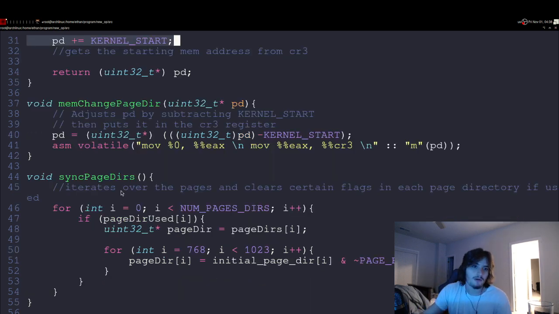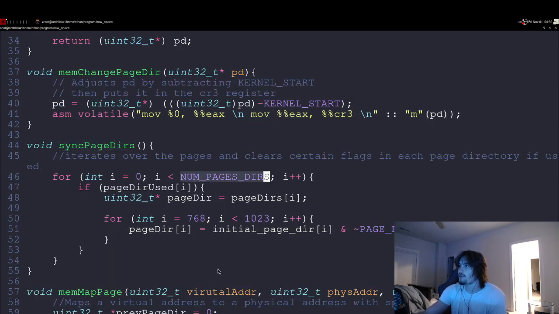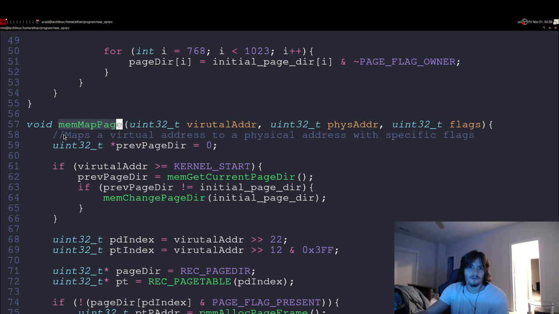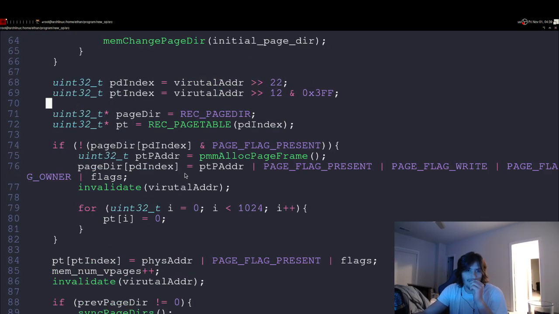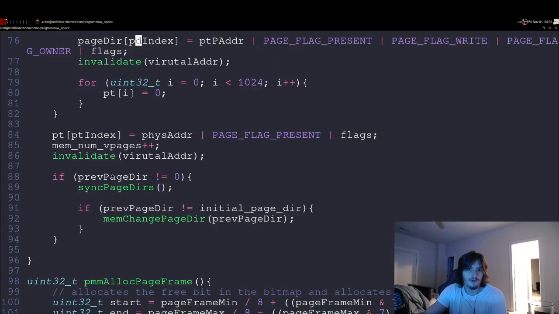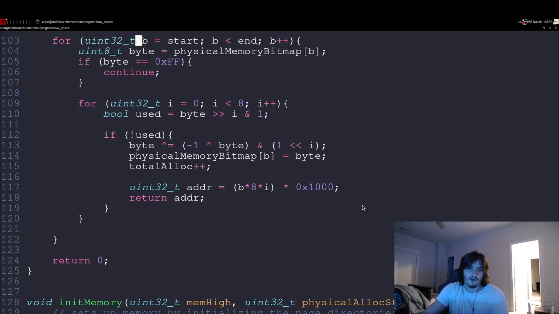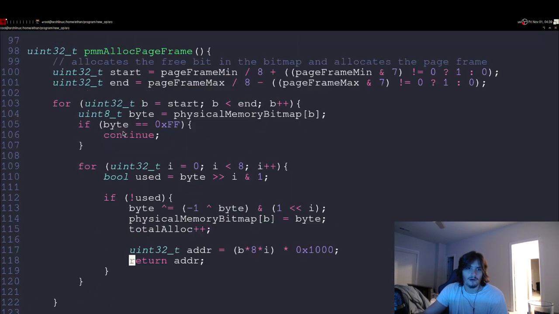Now here we cycle the page directories, and what this technically does is iterate over the pages and clear certain flags to see if each of the directories is used. We iterate for the number of page directories, and then we set the certain flags. This is our memory mapper. It maps virtual addresses to physical addresses. Pretty standard. Explaining all this would take forever. And then here, this allocates the free bit in the bitmap and stores it in the page frame. All this code, you guys can copy it if you want.